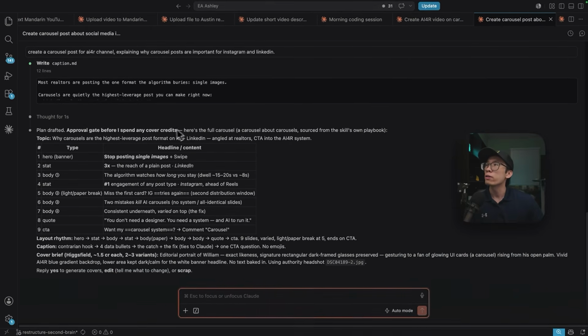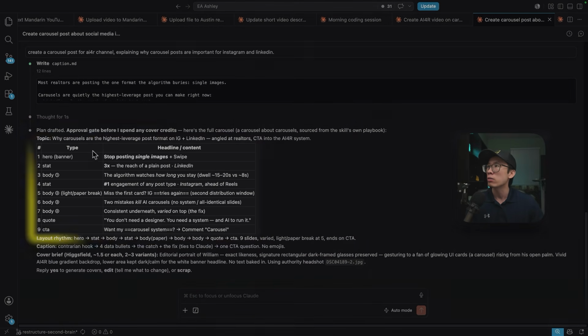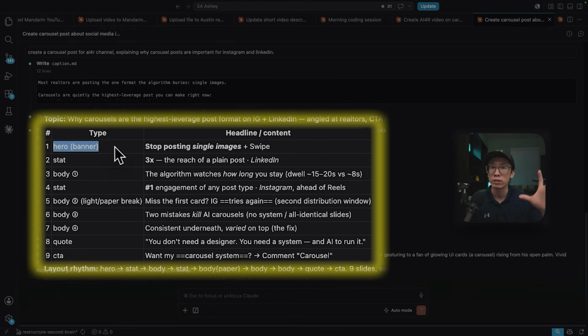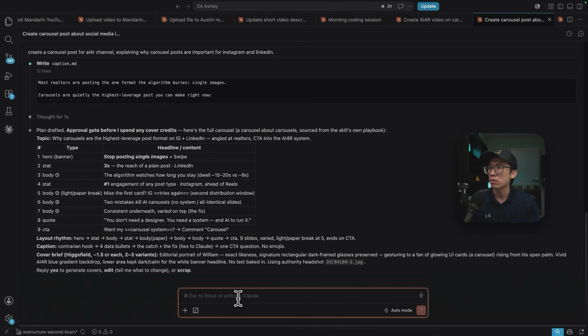Here is the first draft of the carousel post. You will have a hero post, which is the cover image of the post. You'll cover some stats, some body, CTA. This seems like a really good plan, and let's continue.